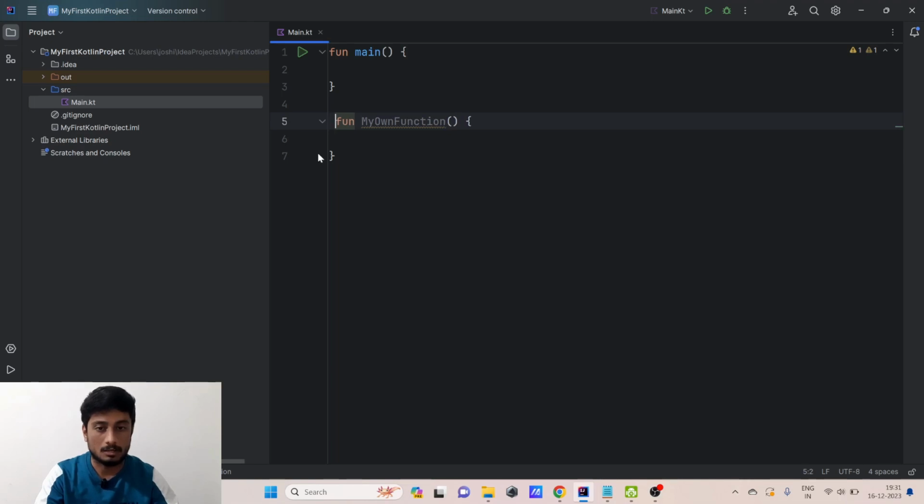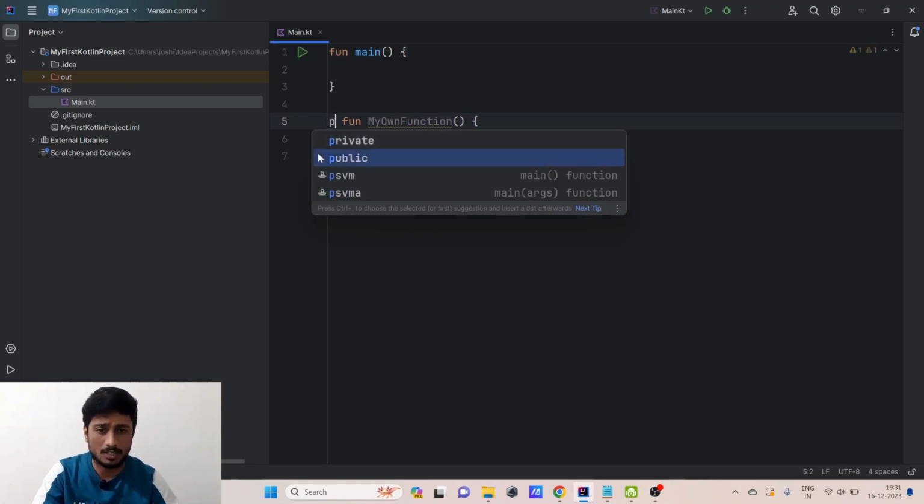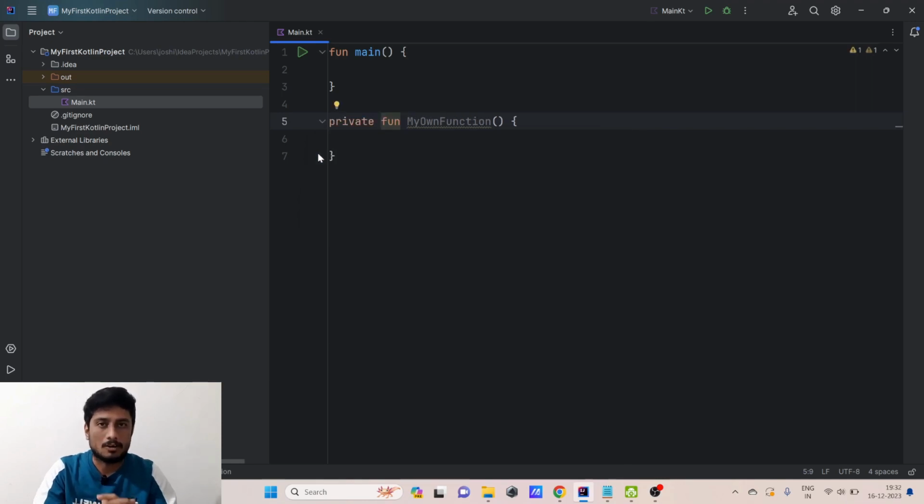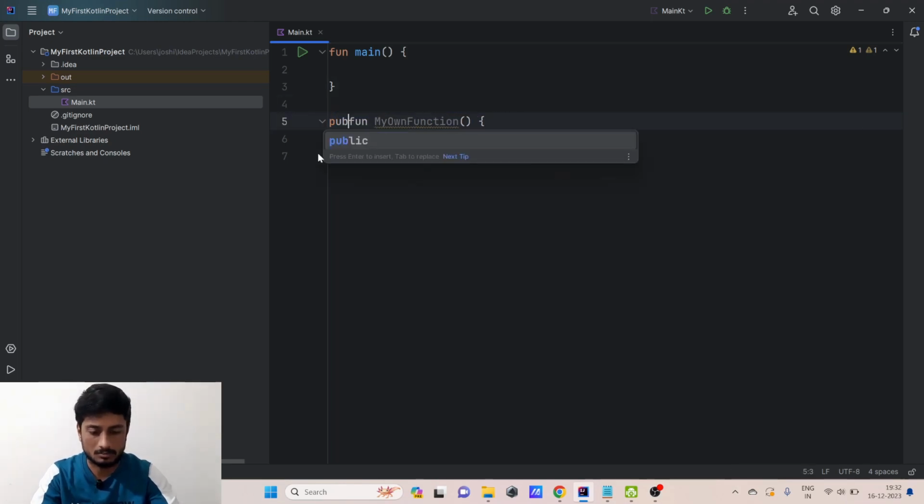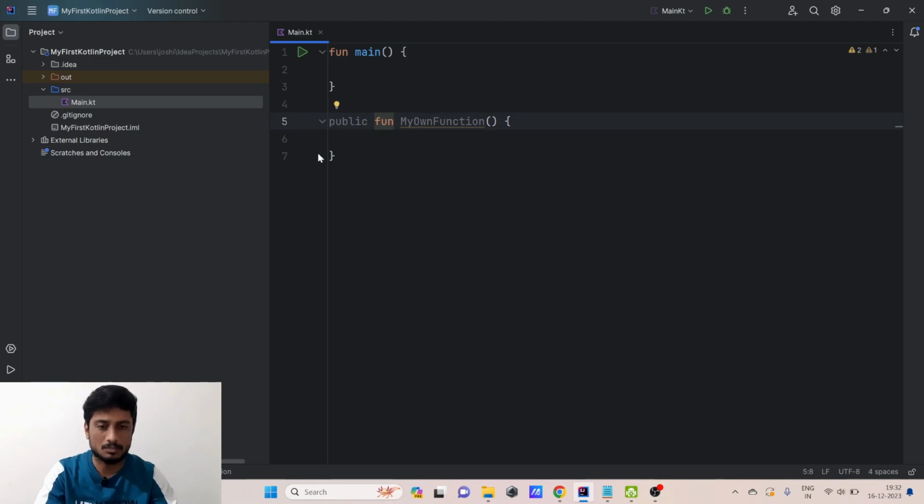But about the access modifiers of this function, I just write p here and you can see private and public. These are the different access modifiers we get in the Kotlin language. As we all know, private functions can't be accessed from another class, and public functions are accessible everywhere. So I'll just make it public. These are the two access modifiers we are getting for functions.